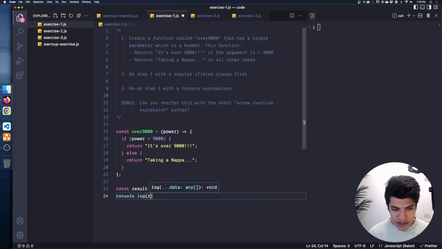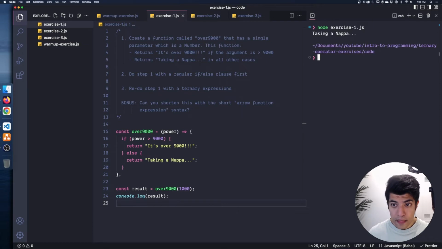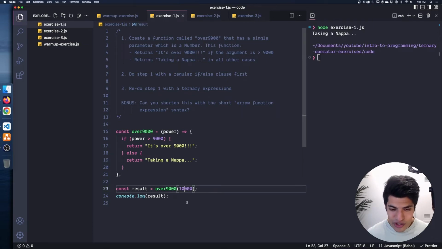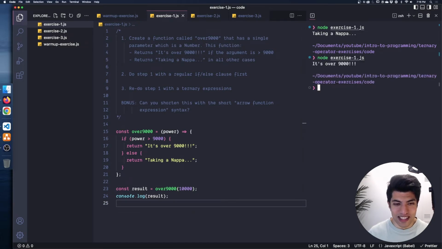Technically this was not in the instructions, so if you didn't do that, that's okay. But hopefully you got a chance to test out your function. I want to run node, and this is going to be exercise-1. So we're going to be taking a nap if we're at 1,000, and let's add a 0 here. So now we're at 10,000 power. Hopefully it's over 9,000, and it totally is. Look at that.